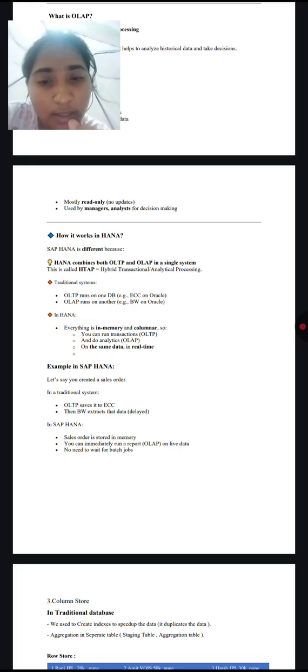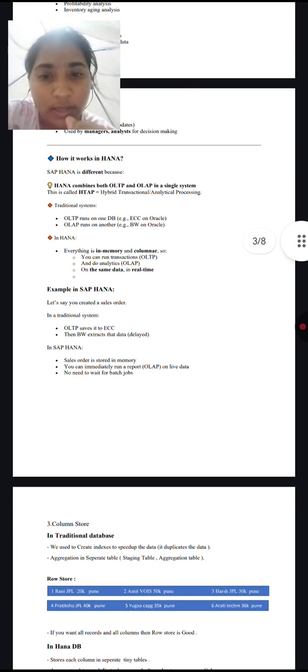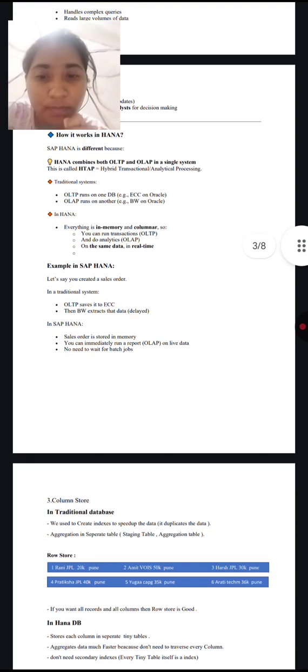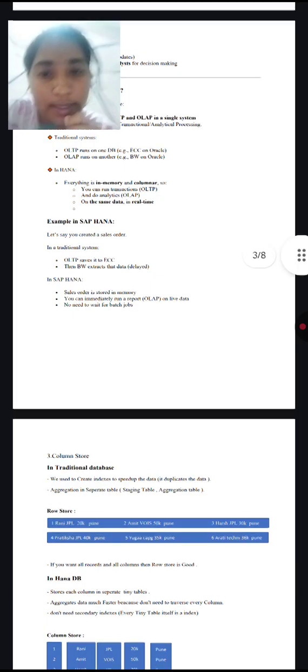So how does it work in HANA? SAP HANA is different because HANA combines both OLTP and OLAP in a single system. This is called hybrid transactional analytic processing. In a traditional system, OLTP runs on one database, ECC or Oracle, and OLAP runs on another system, like BW or another database on Oracle.